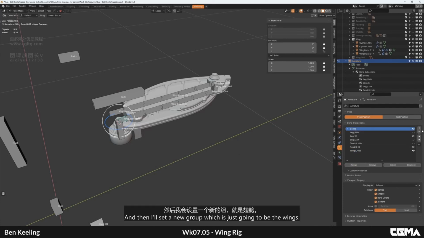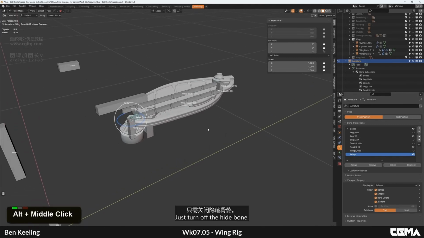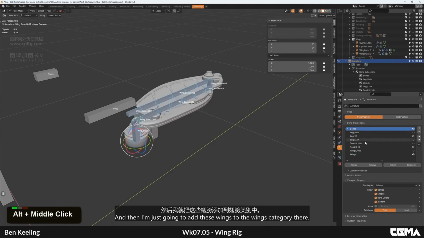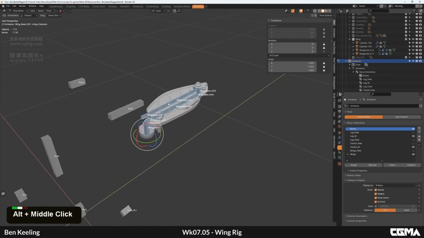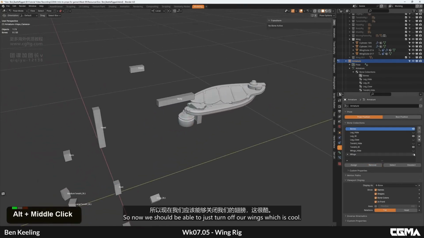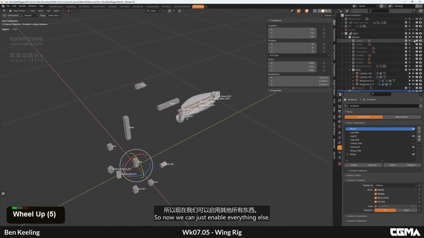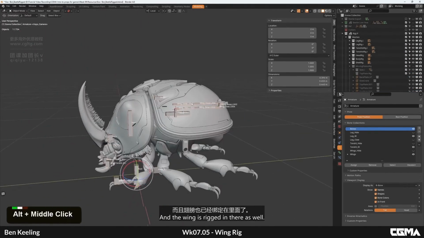And then I'll set a new group, which is just going to be the wings. And I'm going to select, just turn off the hide bone. And then I'm just going to add these wings to the wings category there, and remove it from bones. Okay, so now we should be able to just turn off our wings, which is cool. And we have our wings and everything set up. So now we can just enable everything else. And the wing is rigged in there as well.